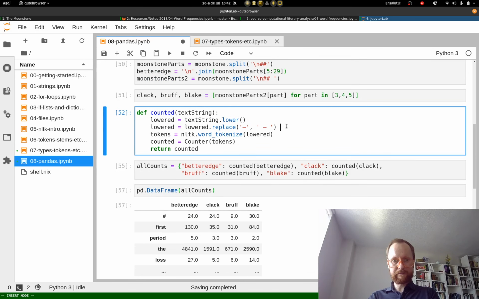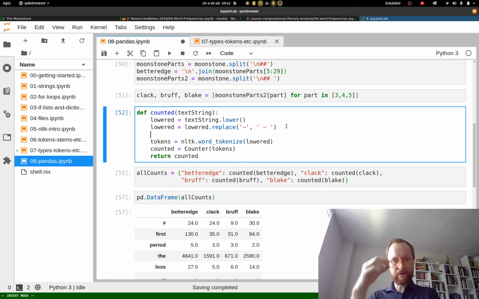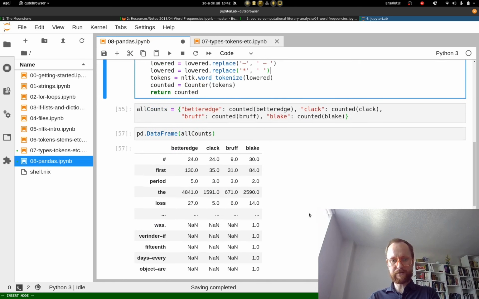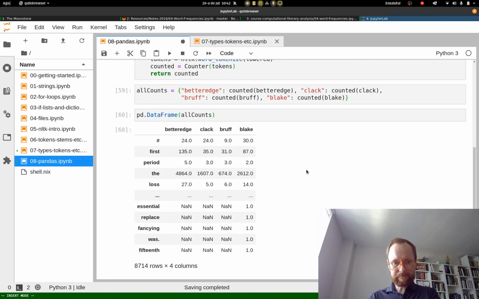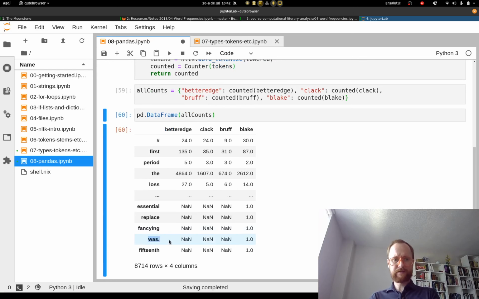Yeah, and while we're at it, we could also replace all of these stars with just a space, because the stars are kind of throwing off our whole thing. So let's see how that works. Yeah, you still get this "was" thing, which is pretty weird.